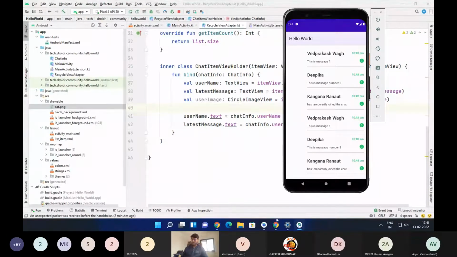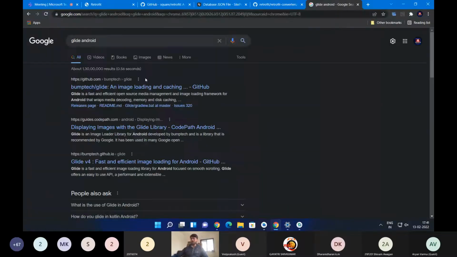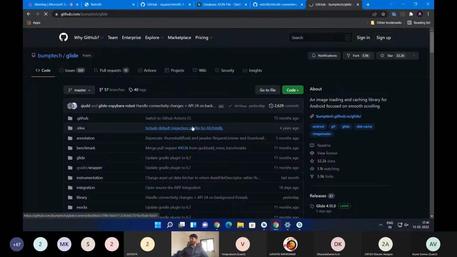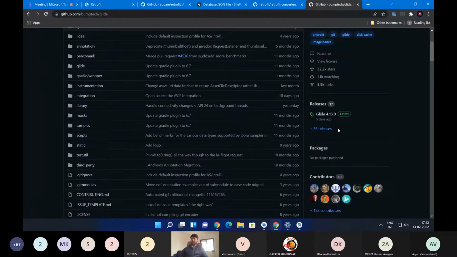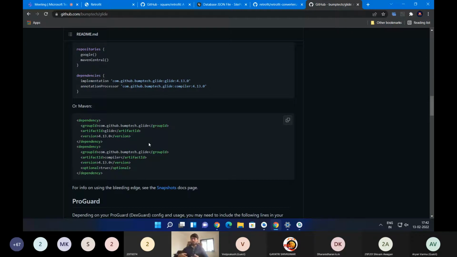But in most cases, just use Glide because it's much more popular. So let's go ahead and search for Glide Android. It will show you the first thing, bumptech/glide, and you will see even this library has 32,000 stars. So these libraries are pretty popular because they solve the common problems.